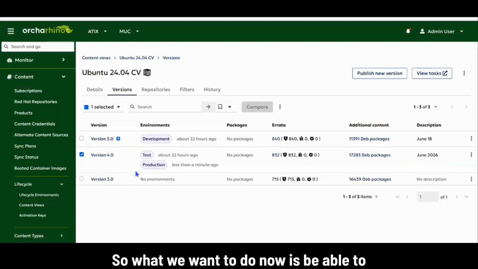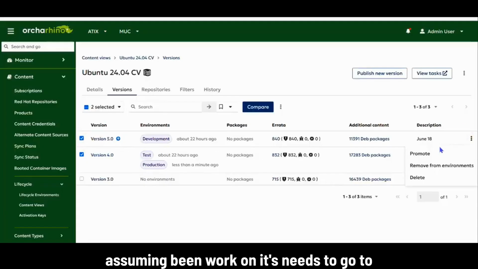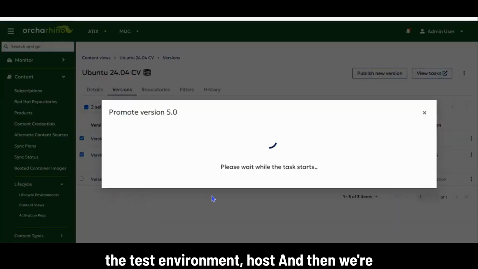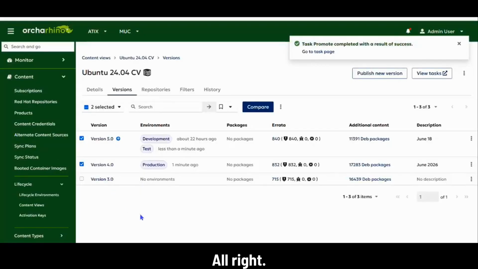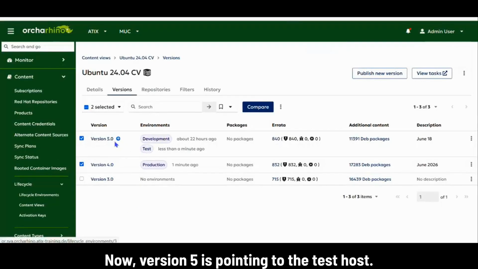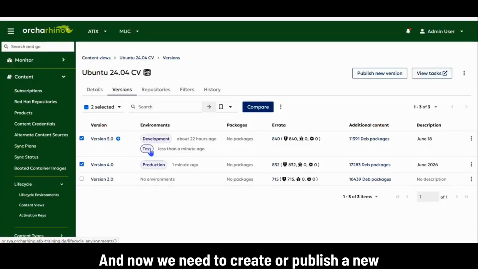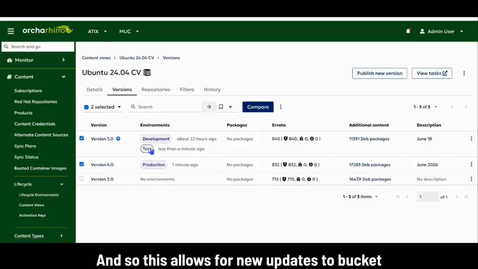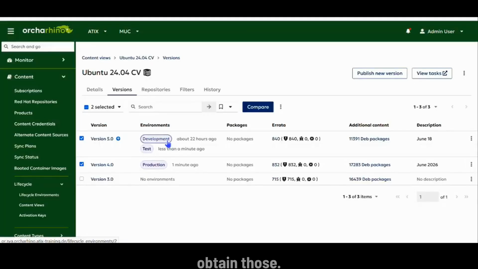So what we want to do now is assign version 5 to test, because let's assume it's been worked on and it needs to go to the test environment host, and then we're going to do that. All right, now version 5 is pointing to the test host, and now we need to create or publish a new version so that it can be worked on by development. And so this allows for new updates to be bucketed into versions so that the development host can obtain those.